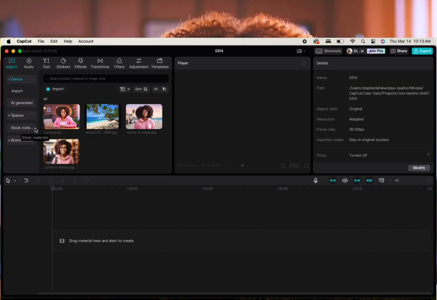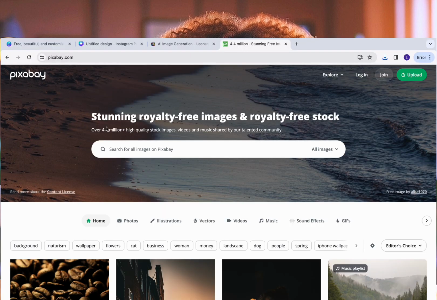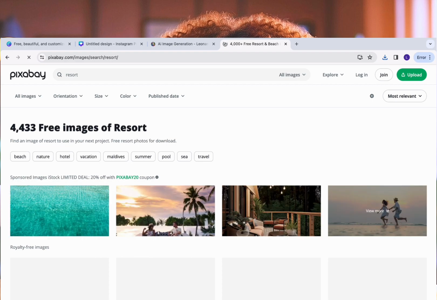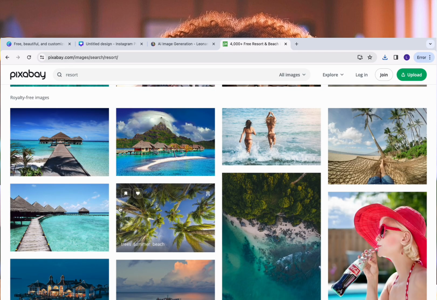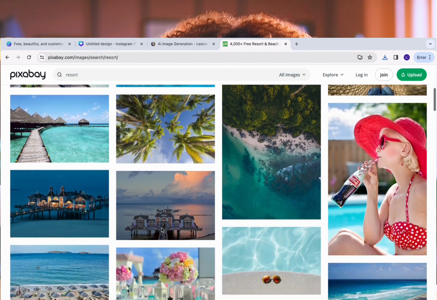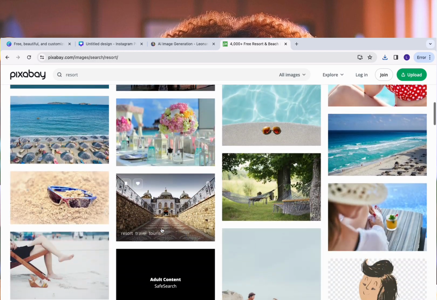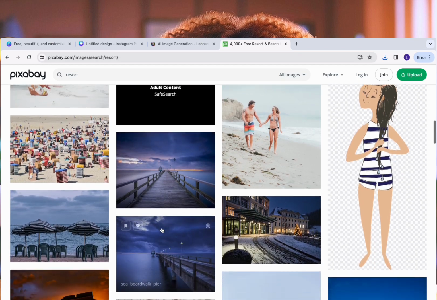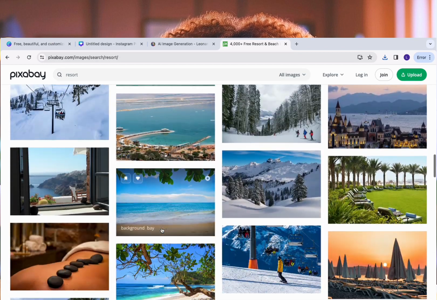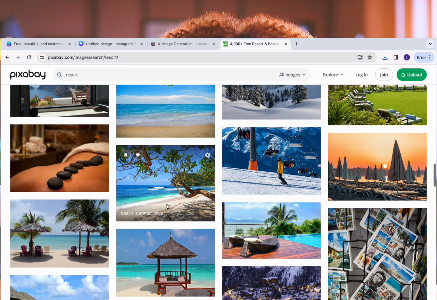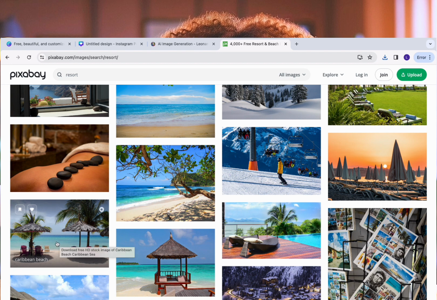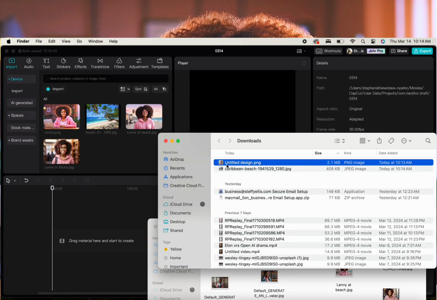I have CapCut opened now, and like I said, you'll be able to choose a background you want from Pixabay. So in Pixabay, I want her to be on a beach instead of a library. So I'm just going to type resorts here, and let's see if there are any nice photos that come up. I also want it to look realistic, right? So I have to make sure that whatever background I'm choosing will be a realistic background. I like this background, so I'm going to download it here, and then open my CapCut application.